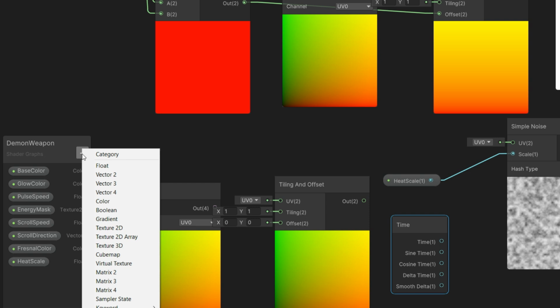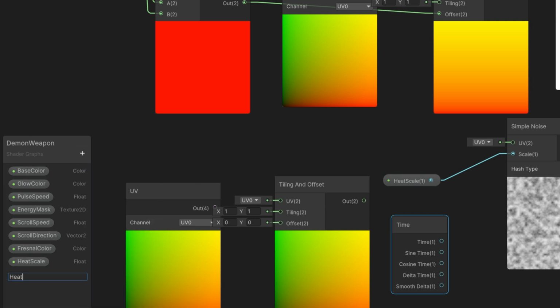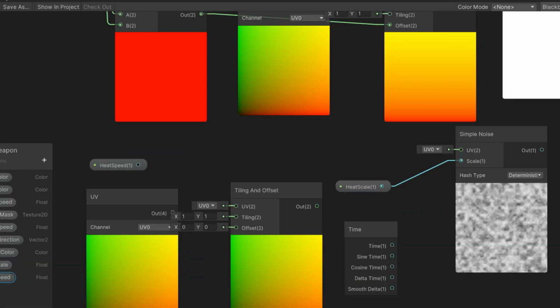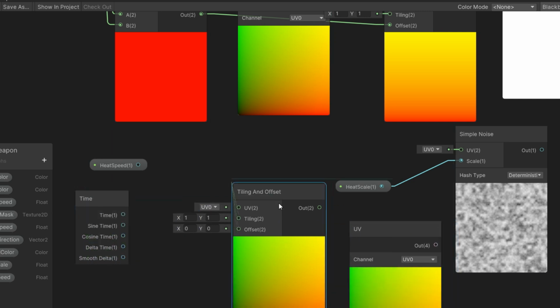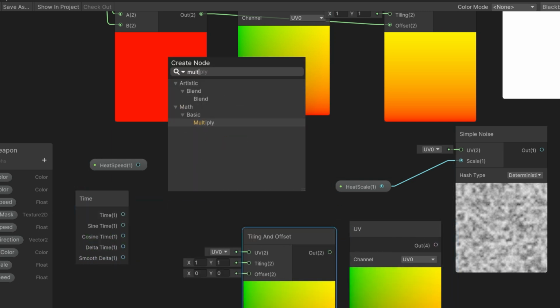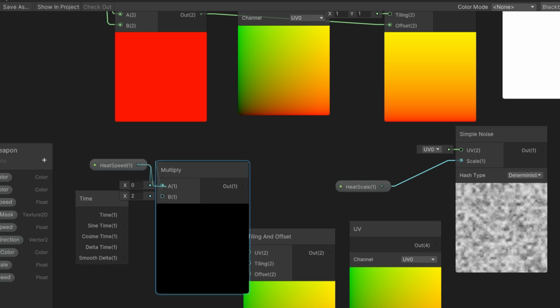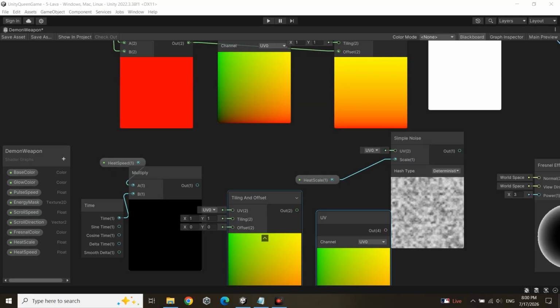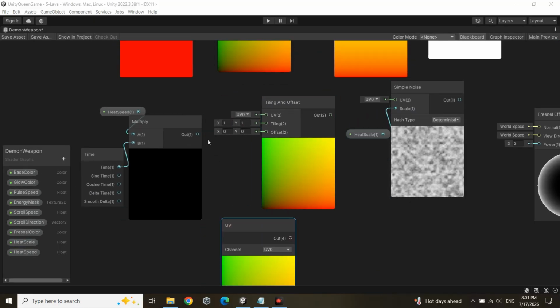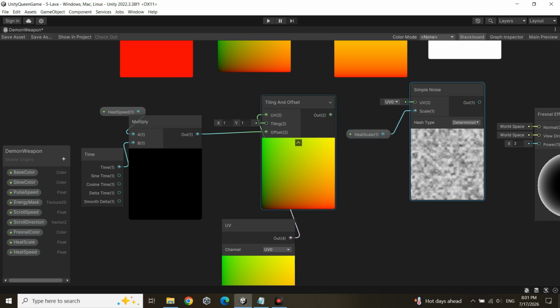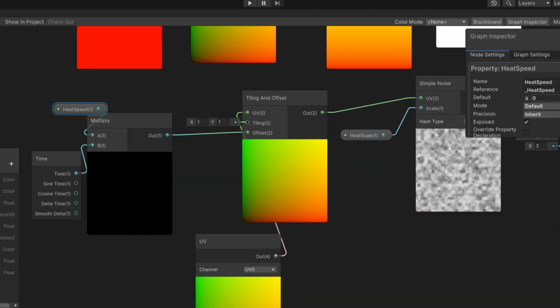Create another float property called heat speed. Multiply time and heat speed. Connect the result into the offset input of the tiling and offset node. Then connect UV to tiling and offset. Tiling and offset to the UV input of simple noise. Save the graph. Change the value of heat speed.